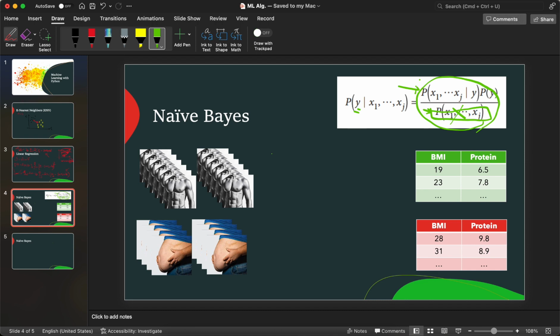And the other assumption that we are making here is that the input features that you have, x1, x2, and so on and so forth, are independent features, right? For example, if you have BMI here and protein level, let's say I don't really know much about health, but let's say they're independent, right?